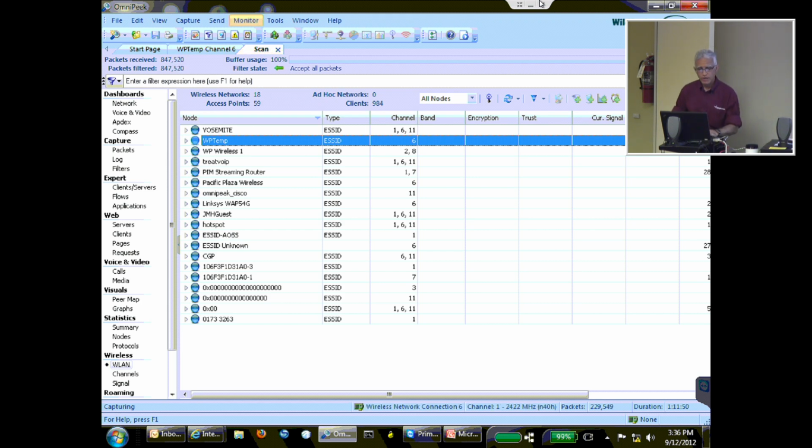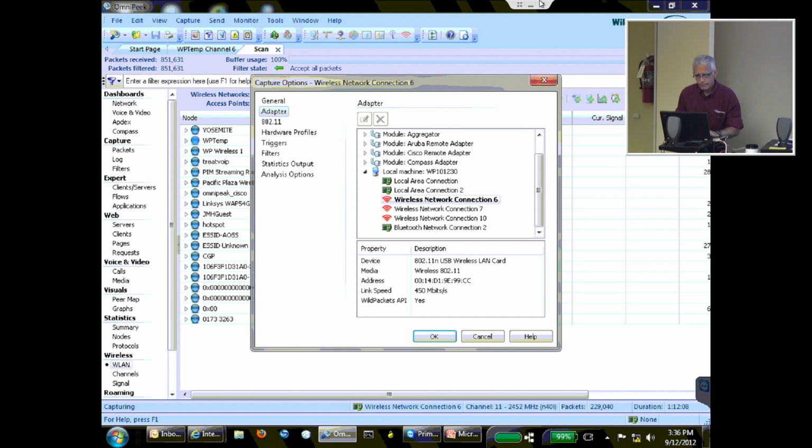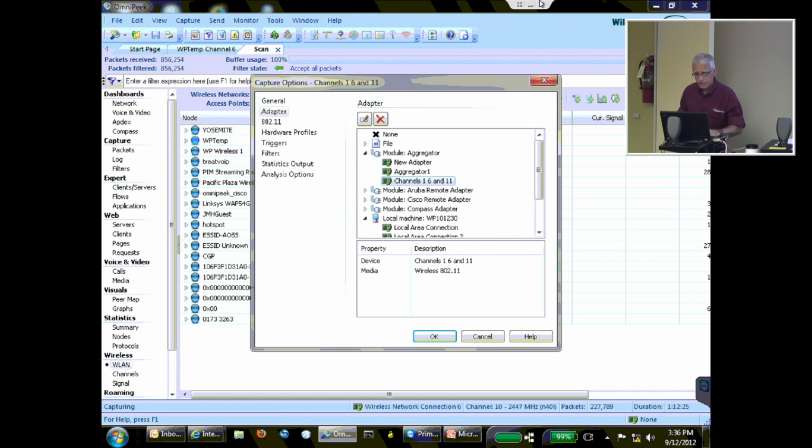So just to show you what I would have done then, I would have come up and started a new capture. And instead of scanning on a particular channel, there are multiple ways when we go to capture. Right now when I did that scan, I was on a single adapter, this one right here, attached to my local machine. But we have other modes as well where we can capture. I would go up to the aggregator, channels 1, 6, and 11.